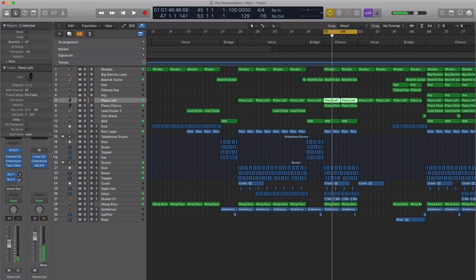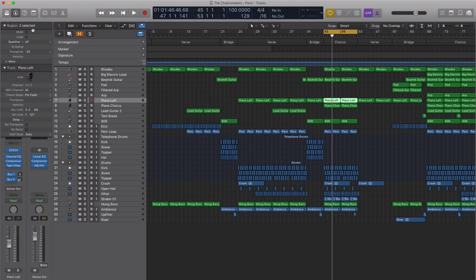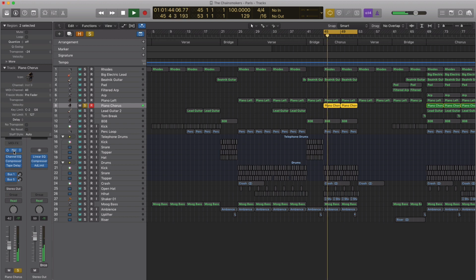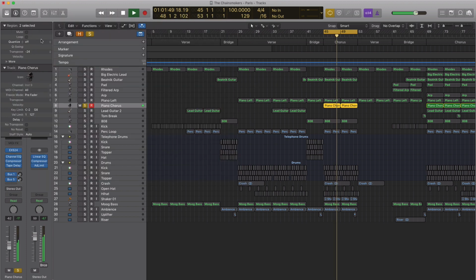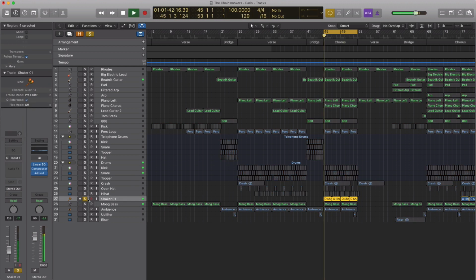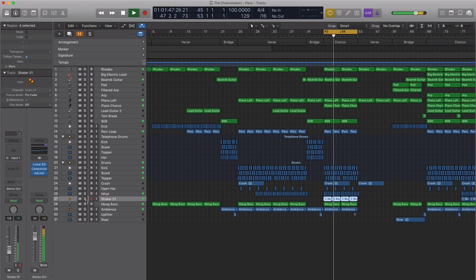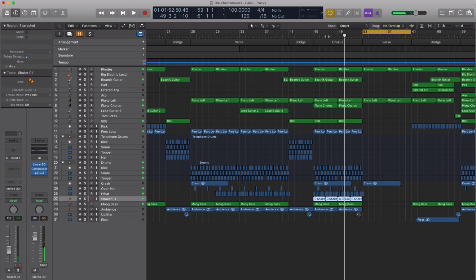For the piano, I didn't mention earlier, we're just using Logic's EXS24 Steinway Piano 2 preset. For the piano in the chorus, we get sort of these chord stabs. We're also using Steinway Piano 2. And then we add in this shaker over here, which is an Apple Loop. We needed a shaker, Apple Loops has it. So that goes for, I believe, 8 bars over here.